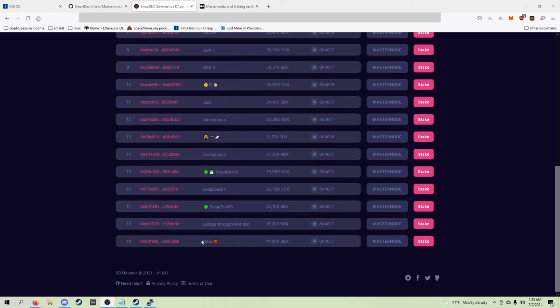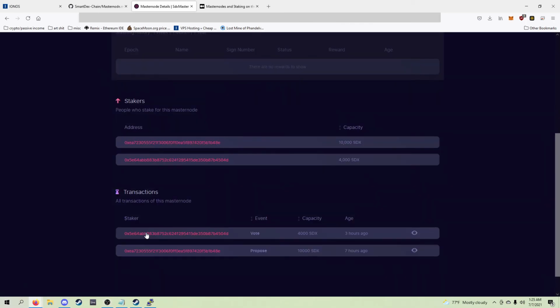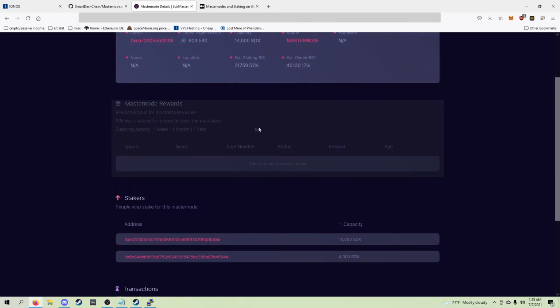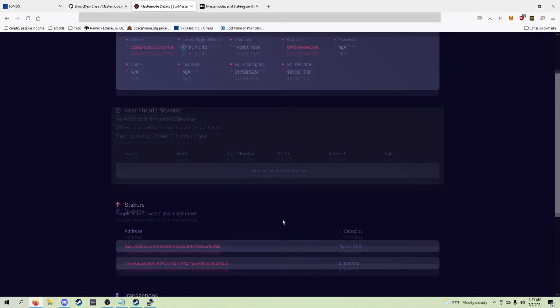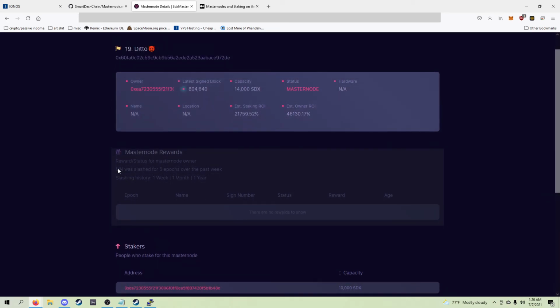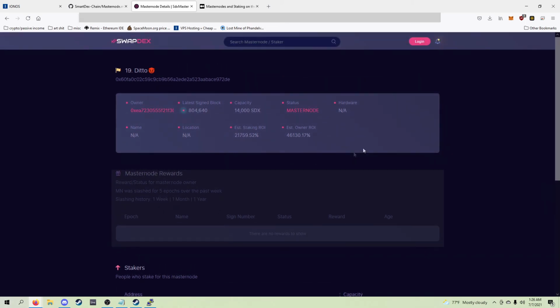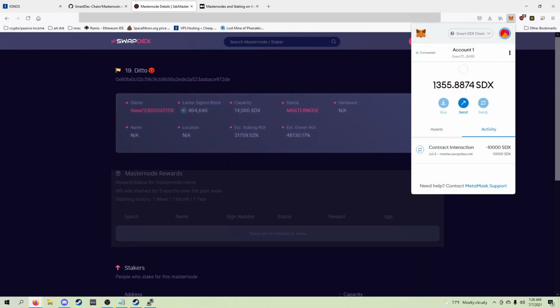Okay, and we're back after letting it run for a little bit. This part seems to be grayed out for me regardless, but it does say that I was slashed for 5 epochs over the past week, so that does stick true. As for the rewards, we are currently getting them. We started with around 9, and now we're at 1,355. It goes directly into your account, which I really like.